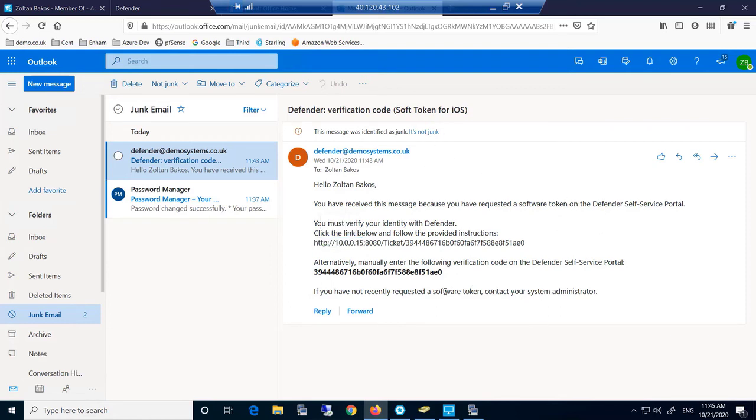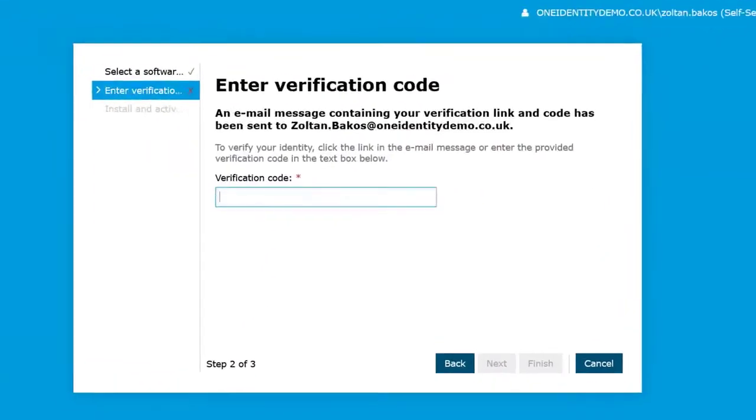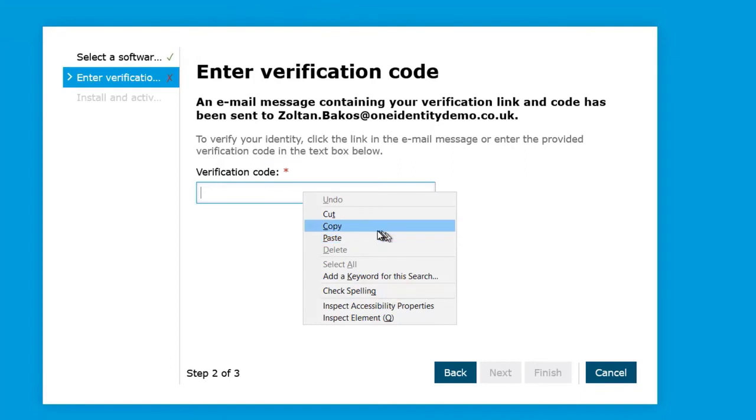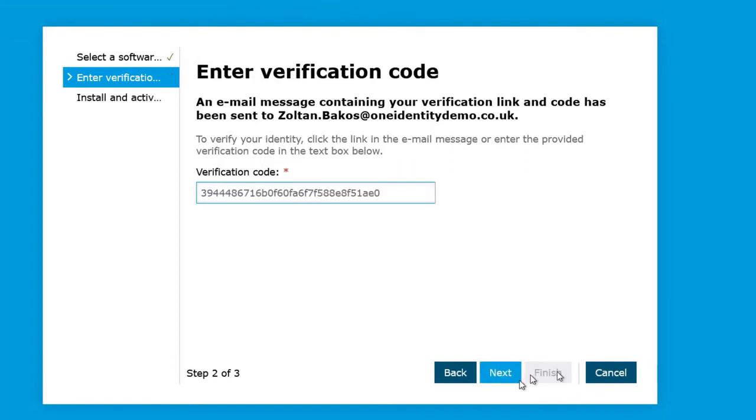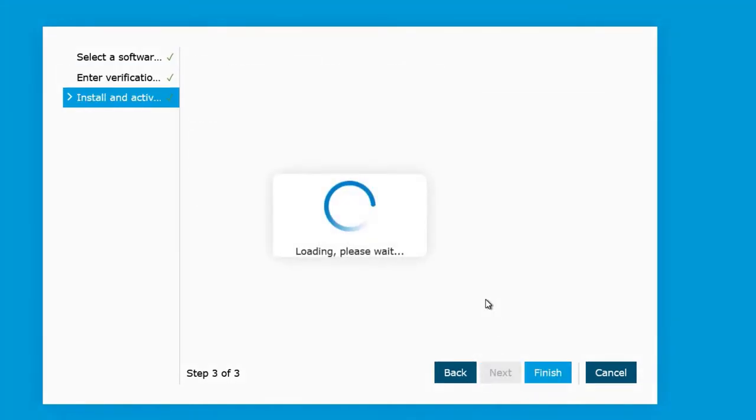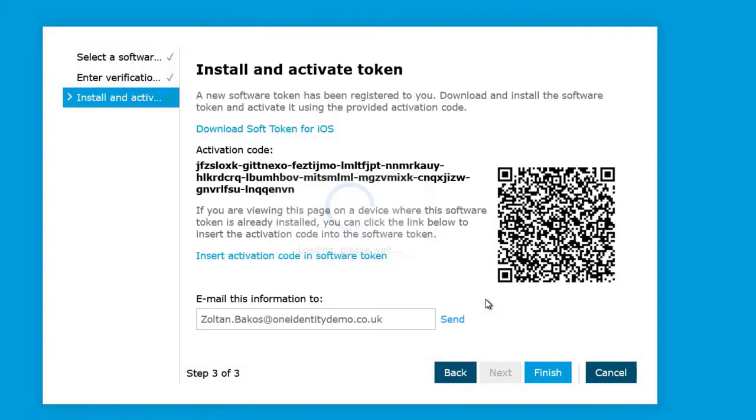But what we need to do here is quite simply, I can just click on that and paste it into a browser, or I can paste the code into the registration process. So we're going to copy that, go into Defender, click on paste, and that verifies Zoltan as part of this registration process.